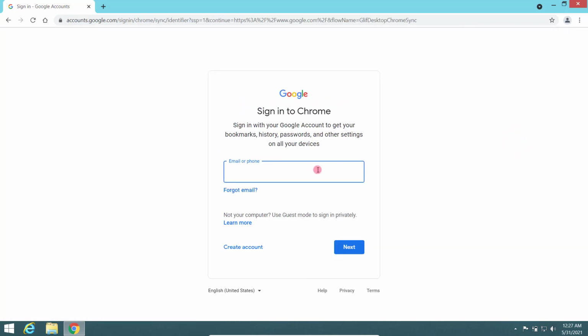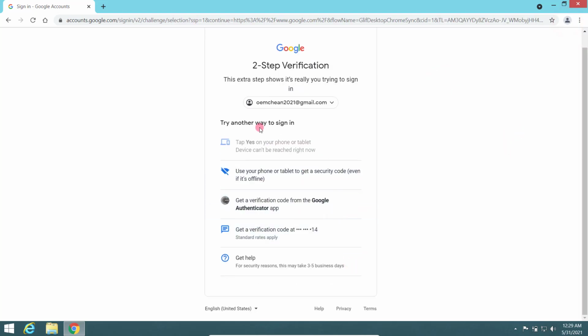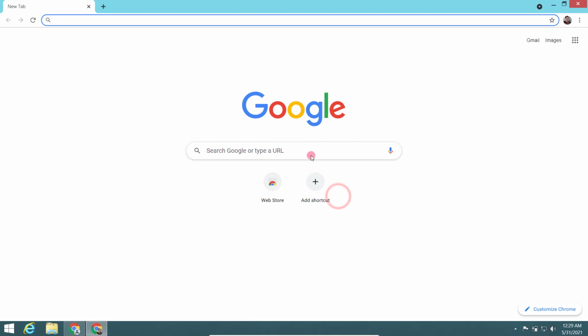It requires you to use your Gmail address. So in this case I use my Gmail address. Okay, I like to have my name in it. Now I have to type the password. Okay, so yes, I'm in. Of course, yes, I'm in.